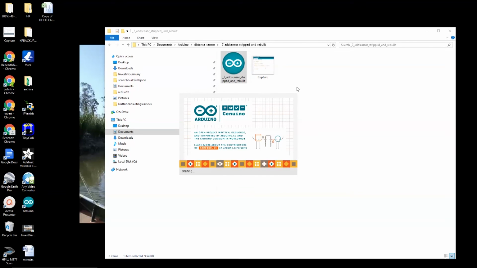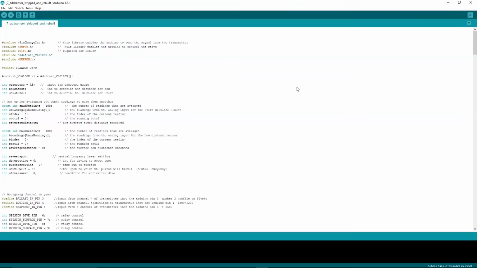Now I've added here another library, and it's the EEPROM library. I'll explain that as we go along. So let's just go down what there is here. This is the averaging code.